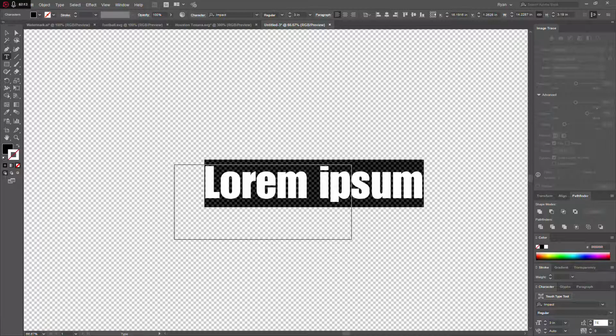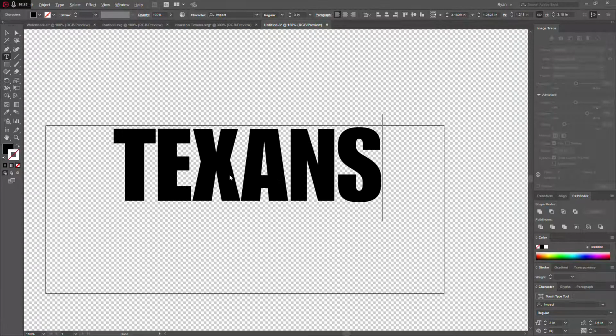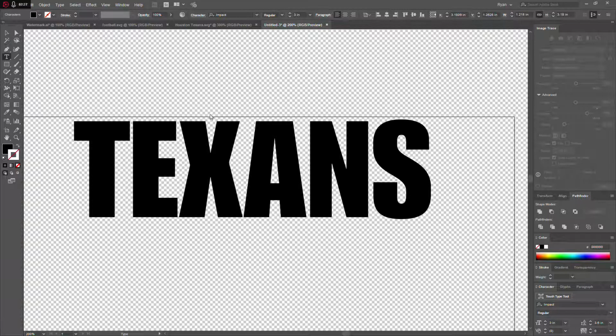Make sure your caps lock is on. Today we're going to be doing the Texans. Nice simple SVG to get started with.